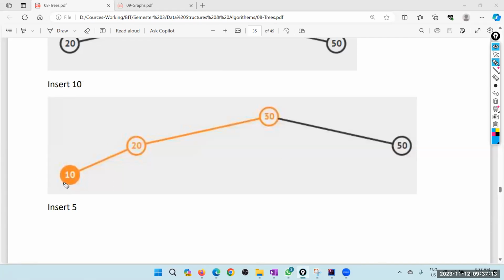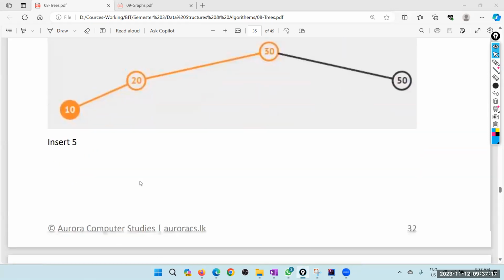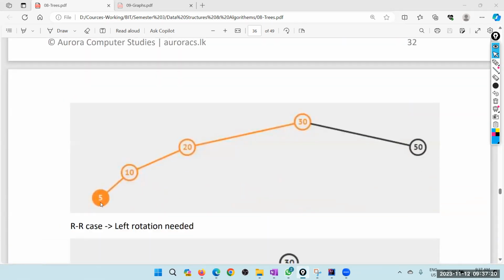Say, I want to insert 5. 5 will go there. Now you can see, again, you have to check from that point upwards. So this one's balance factor is 0. This one's balance factor is 1 minus 0, 1. This one's balance factor is 2 minus 0, 2. This has violated. So this is where the violation is. Of course, this is also violated, but you check from the bottom. You do the fix in the correct place.